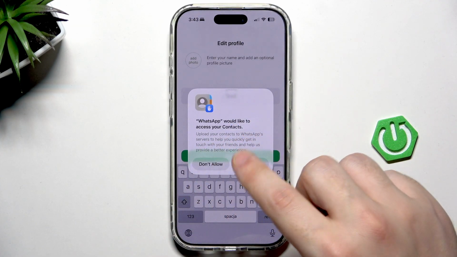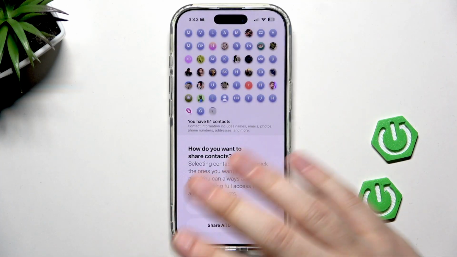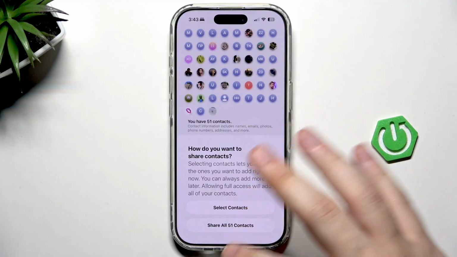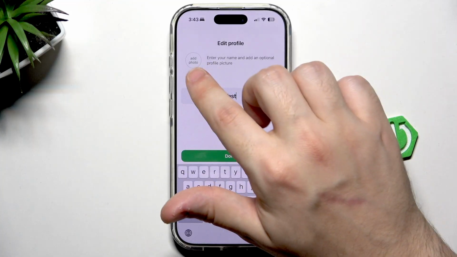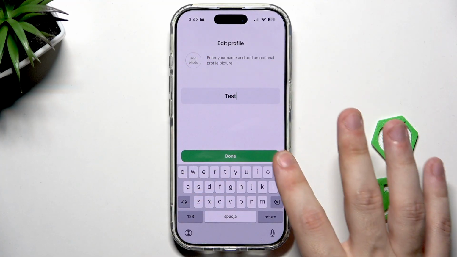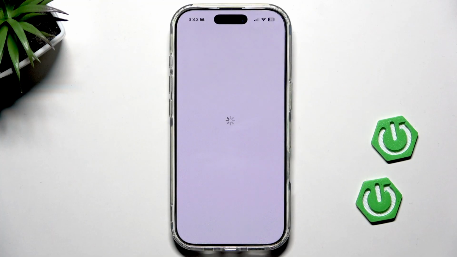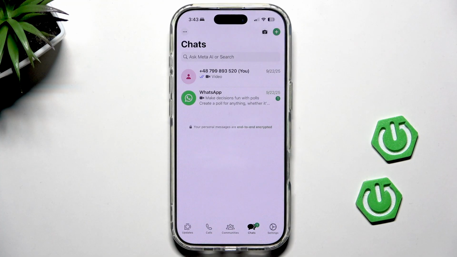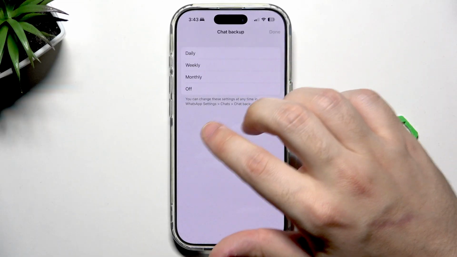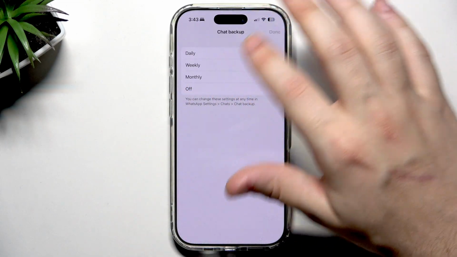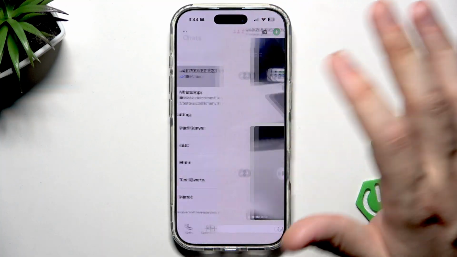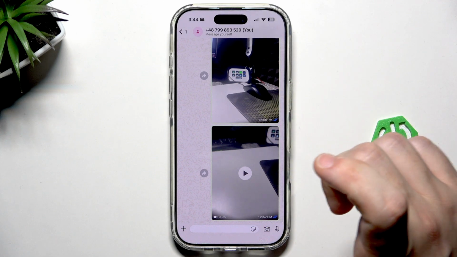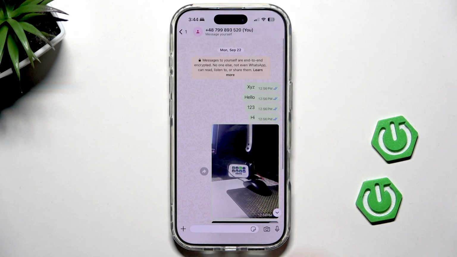WhatsApp would like you to access your contacts. Click on continue. You can select the contacts that you want to share or simply click on share all. In here you can type your name and also change the profile photo if you want, if you click on add photo. Then click on done. And now, I should take a look. If you want, you can also enable the automatic chat backup. It's up to you. And now, all of the videos, photos, and normal messages have been successfully restored on our WhatsApp.